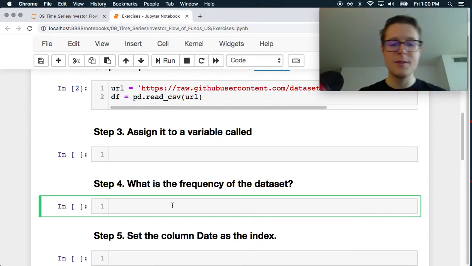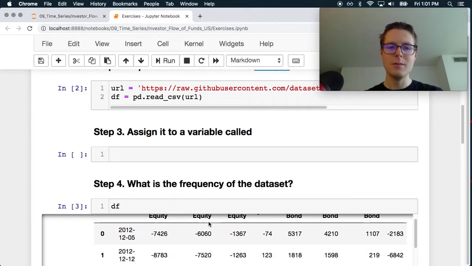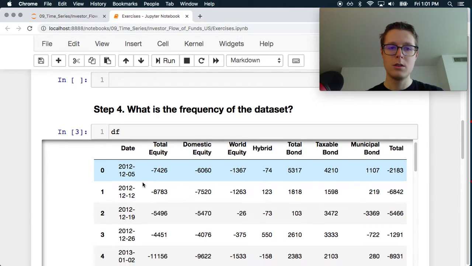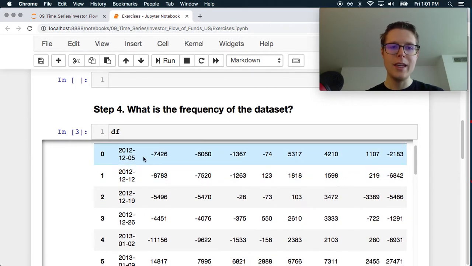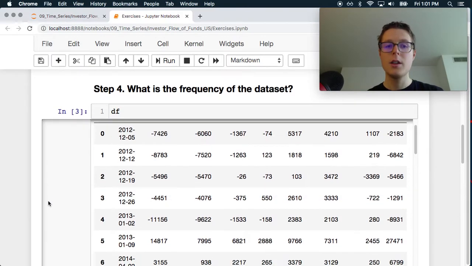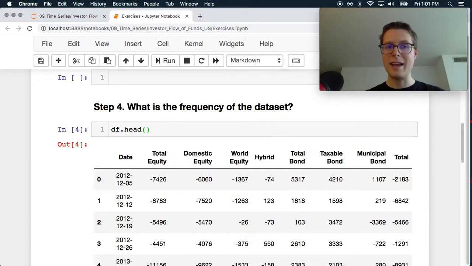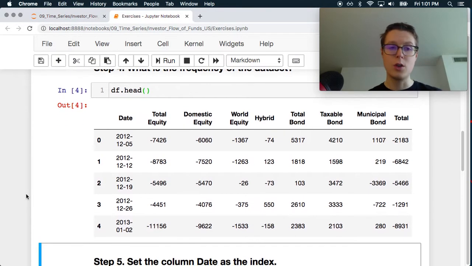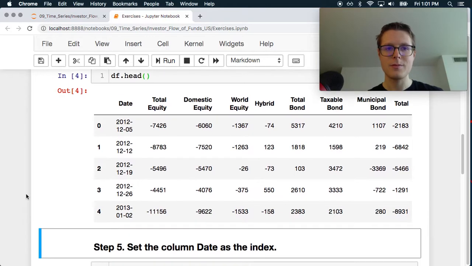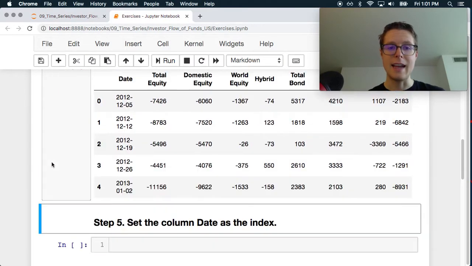What is the frequency of the data set? Let's check it out. Looks to be weekly. So 5, 12, 19, 26. So definitely weekly. Well, I just looked at it. So how could you programmatically tell that? Don't worry about it. I mean, you could technically tell that just by doing the date diff. So turning it into dates, looking at the date diff, seeing what it is. Total equity, interesting.